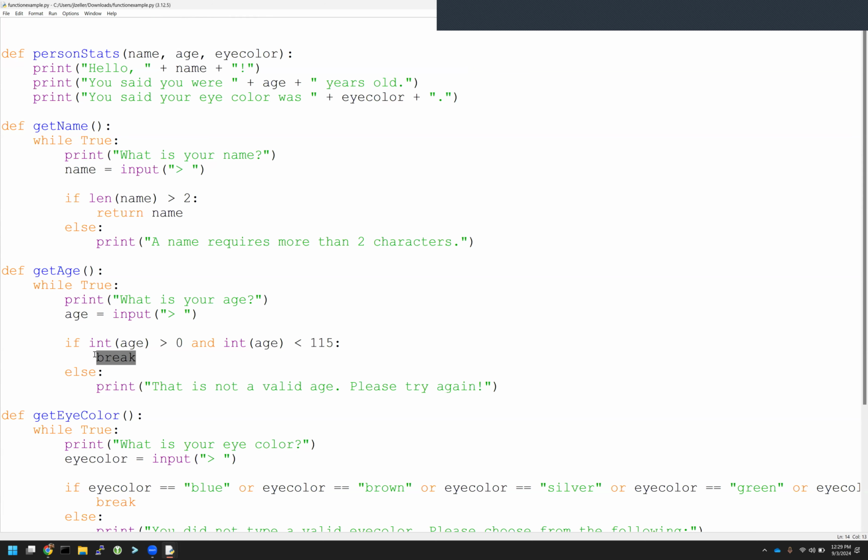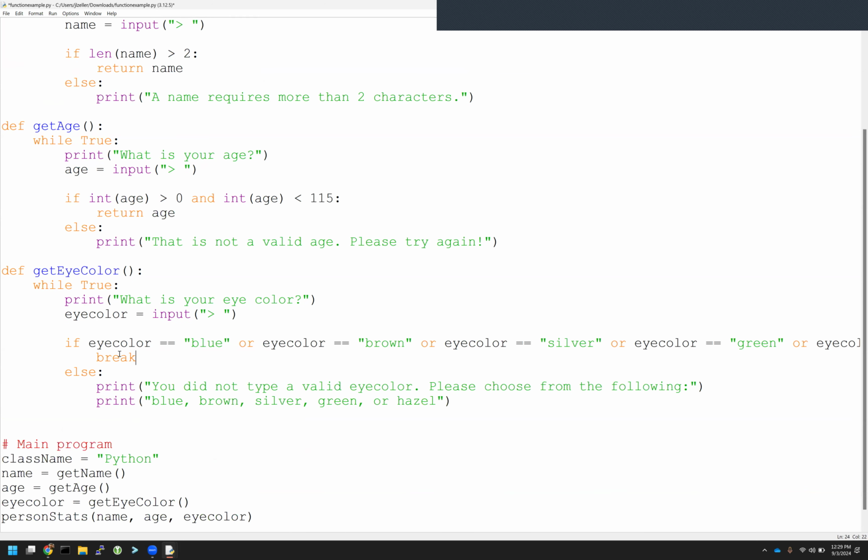So we need to go back here to this break and do a return age. And on this one, we need to do a return eye color. Then it will actually return something. By default, it returns nothing, right? And it's actually a value called None. And None has a placeholder with a capital N-O-N-E. That's actually a value, and it just means nothing.